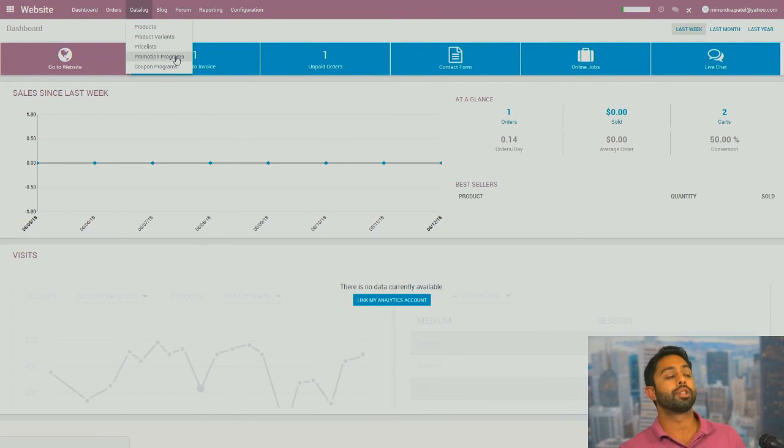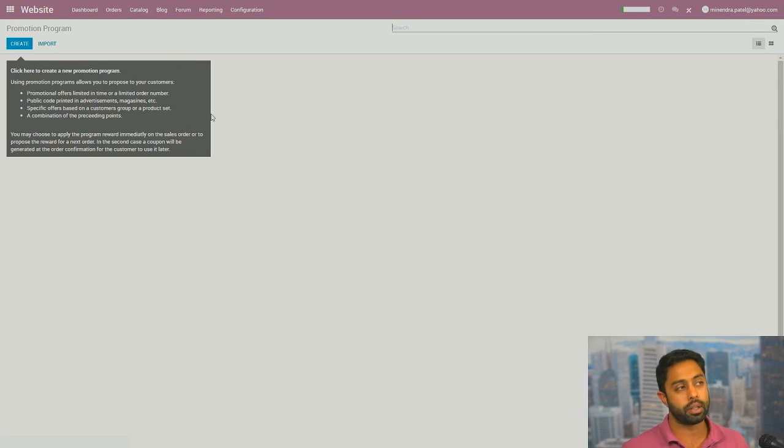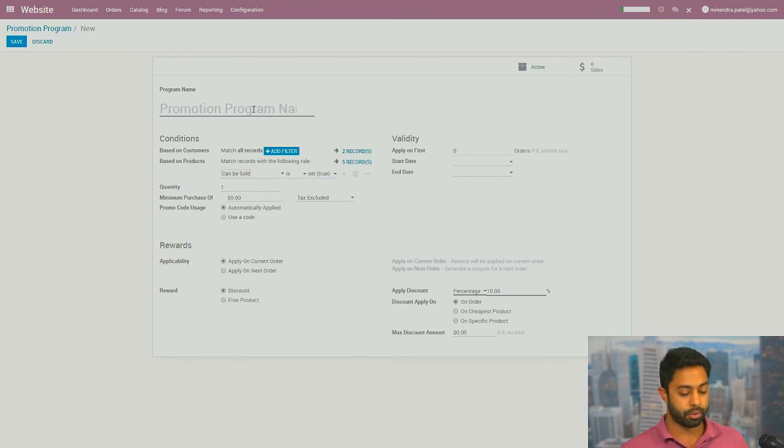Another very strong tool is the promotions program. I'm going to go ahead and click into this. We can easily create a promotion program. So for example, let's say we're going to sell discounted services, right? We can pretty much configure this to add any filter that is associated with our products.